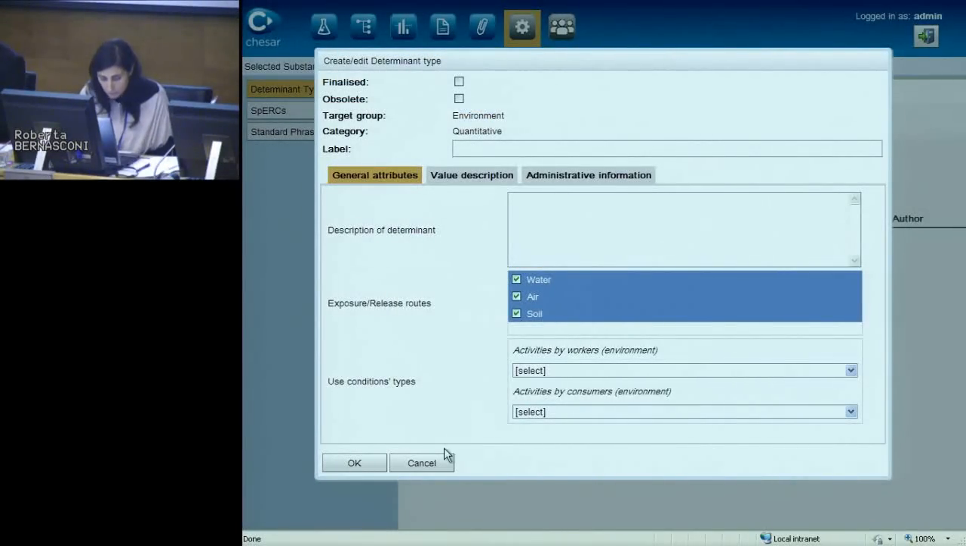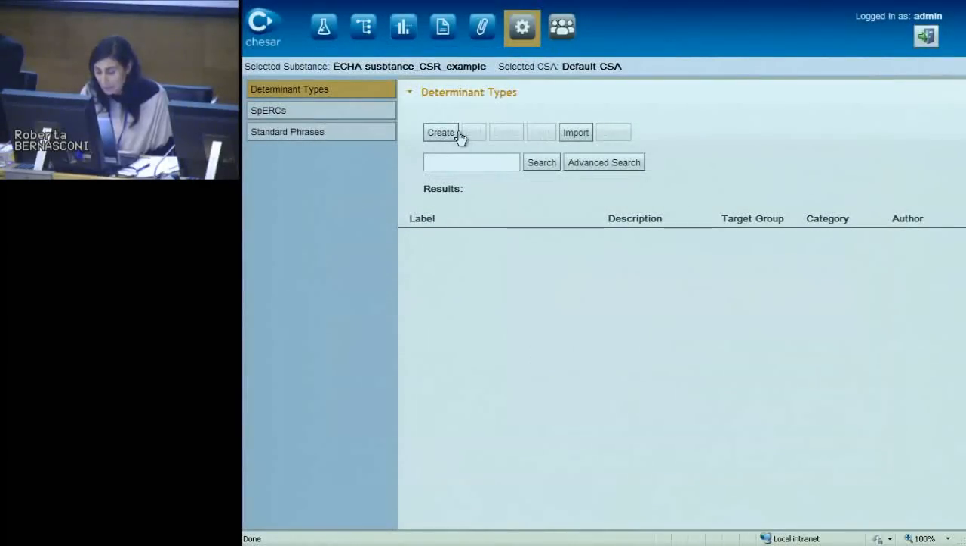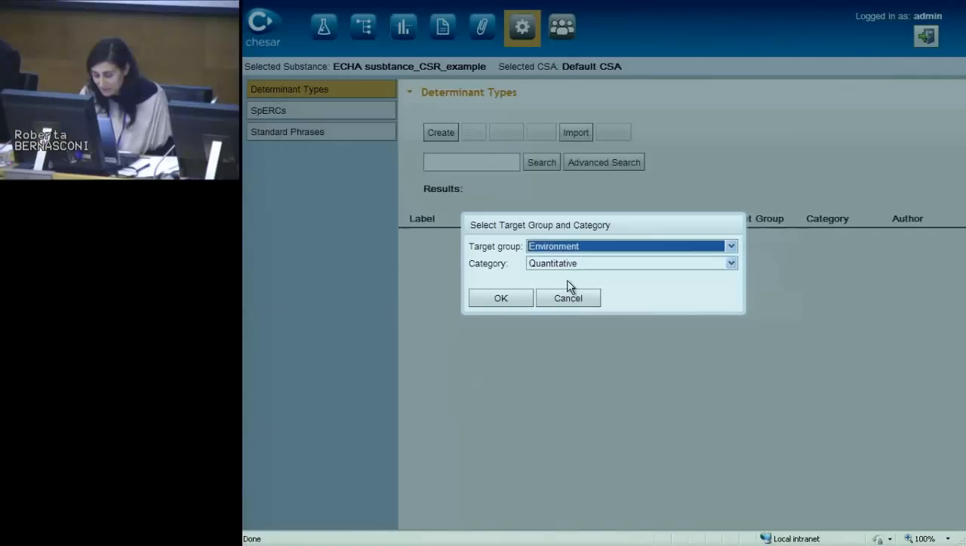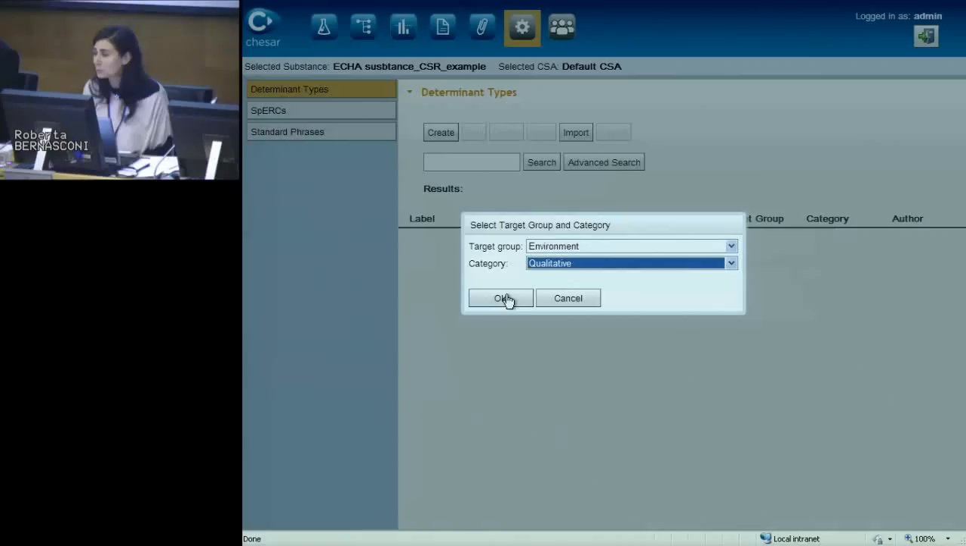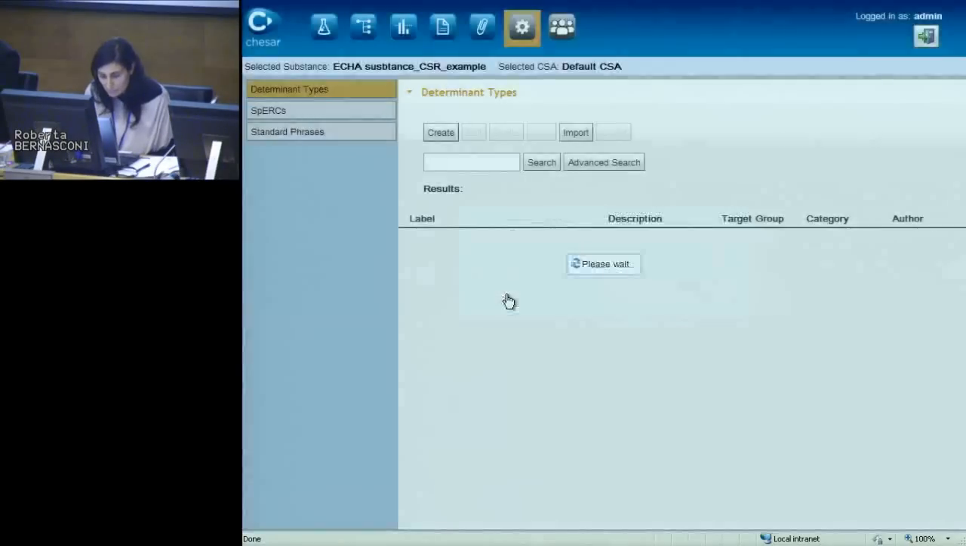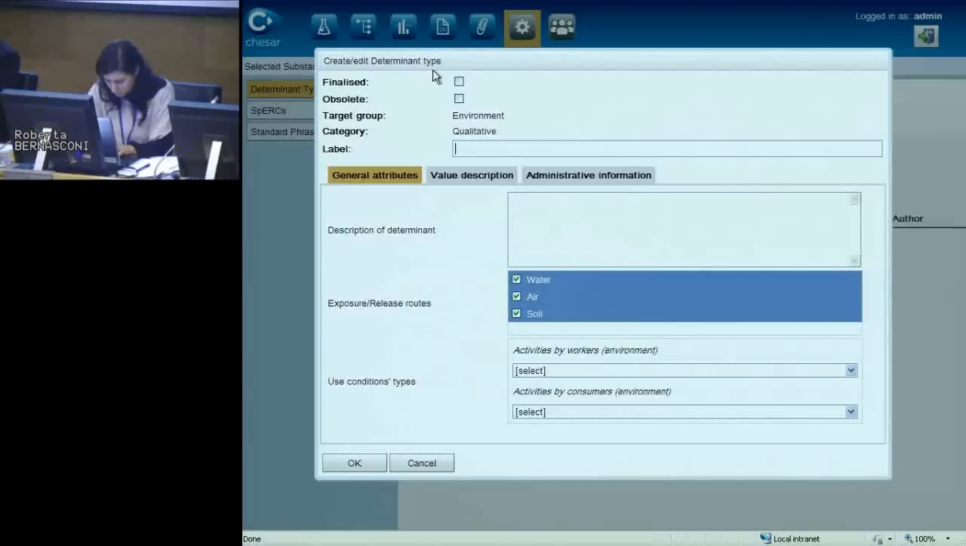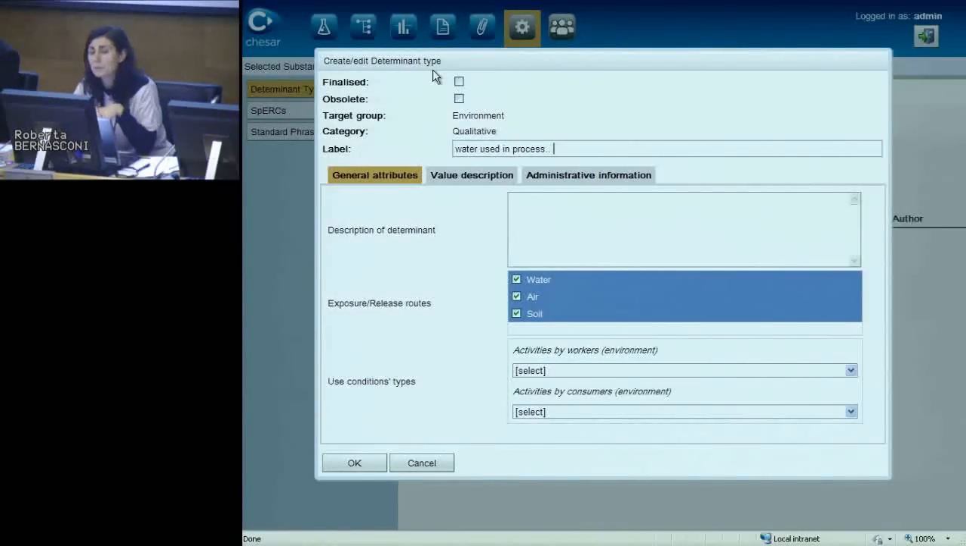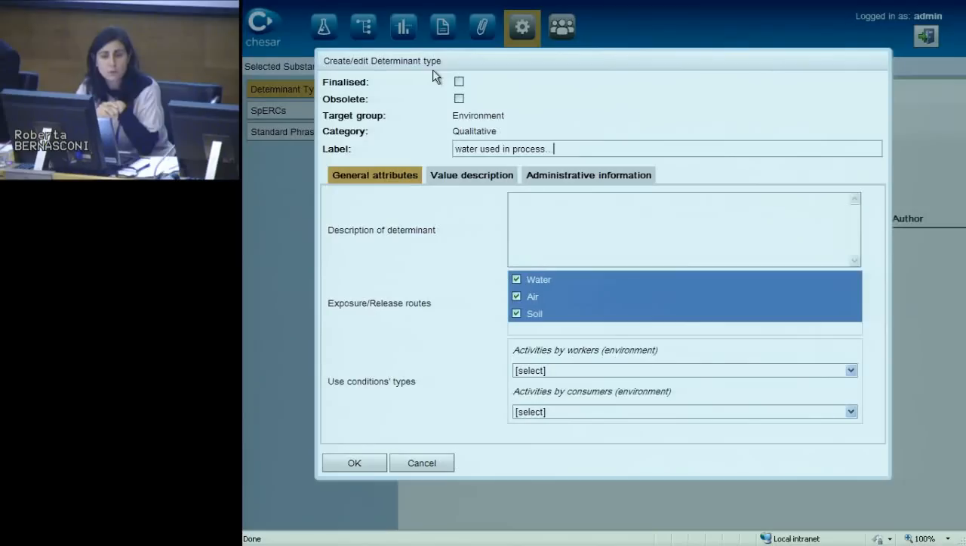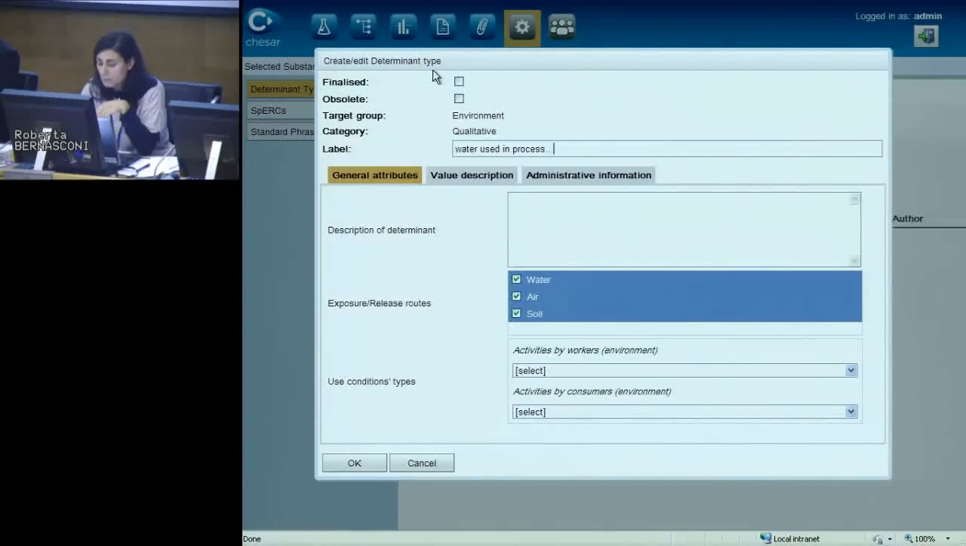Oops, sorry, thank you, I made a mistake. So again, environment, qualitative. Now what I have to do is put the label: water used in process. And again, I'm not going to write a long story here, because it's just a demo.